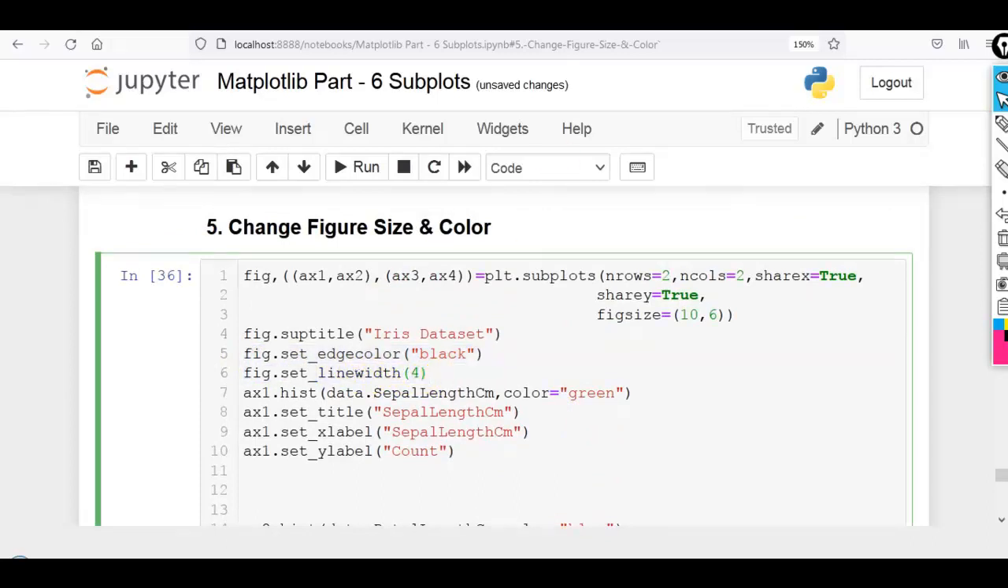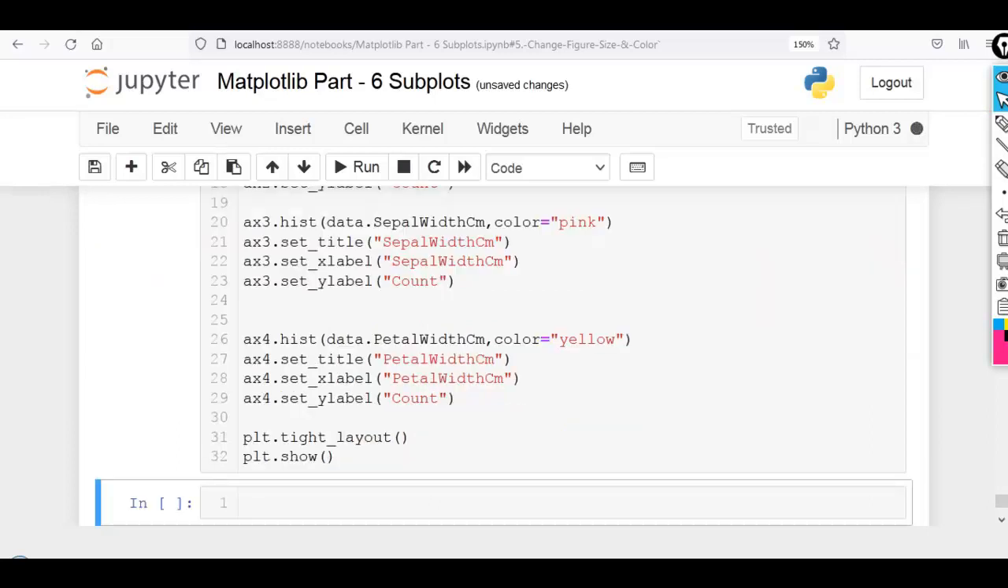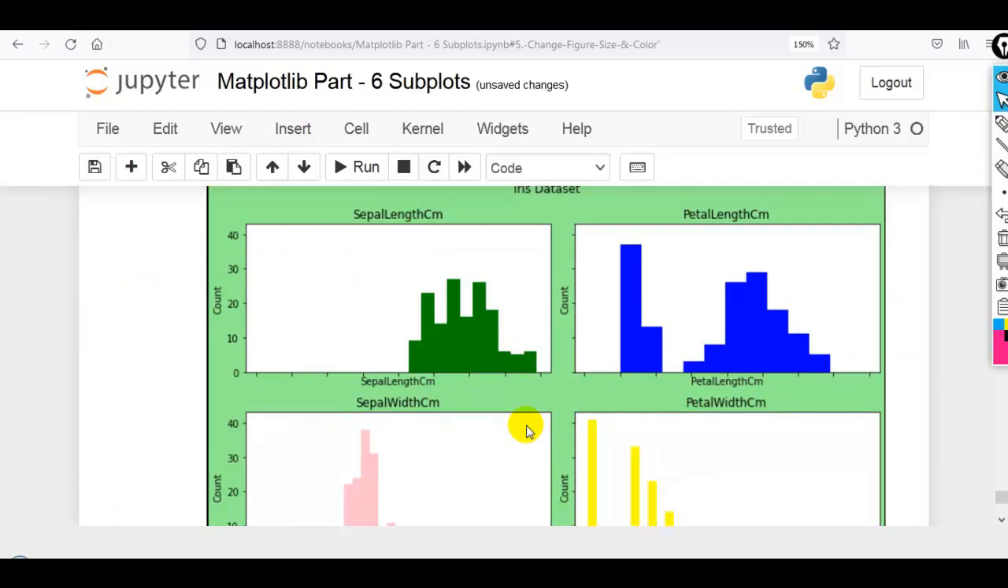So now let's change face color using fig.set_facecolor. Let me give light green. Let me execute this cell that you can see over here. So this way we can use subplots method of Matplotlib.